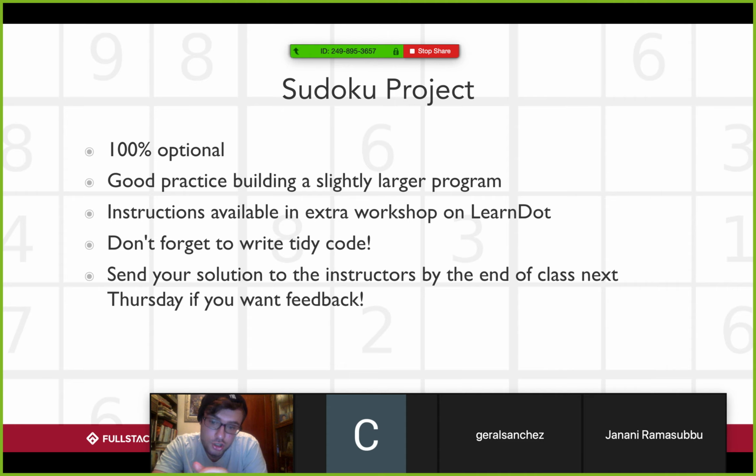Instructions will be available in Learn.co. Don't forget to write tidy code. If you do this in a REPL, or in a file in VS Code, or in CodePen, wherever you're writing code, you can just send me the link or the file, and we will look at it. We will write comments above all of your functions, and then we'll send it back to you and let you know what we think. It says send your solution to the instructors by the end of next Thursday. Send them whenever you want. Send them after this course is over. I really don't care. I'll always be looking at it.